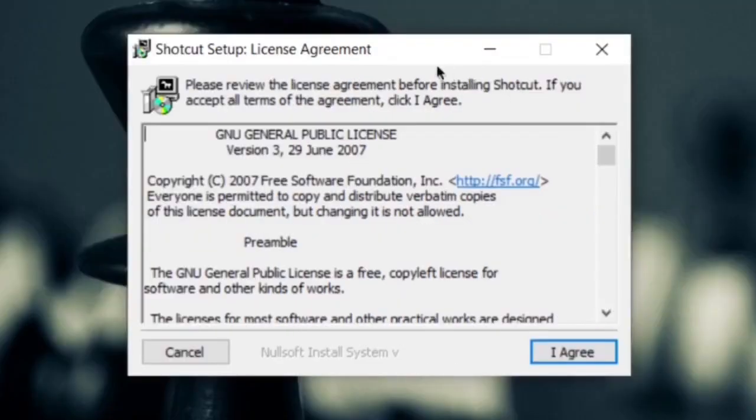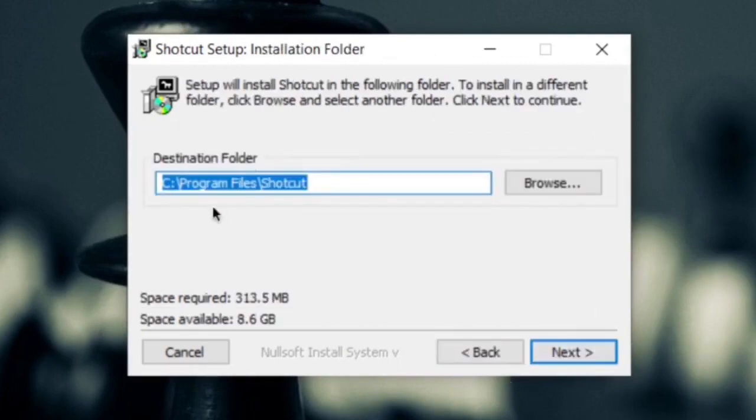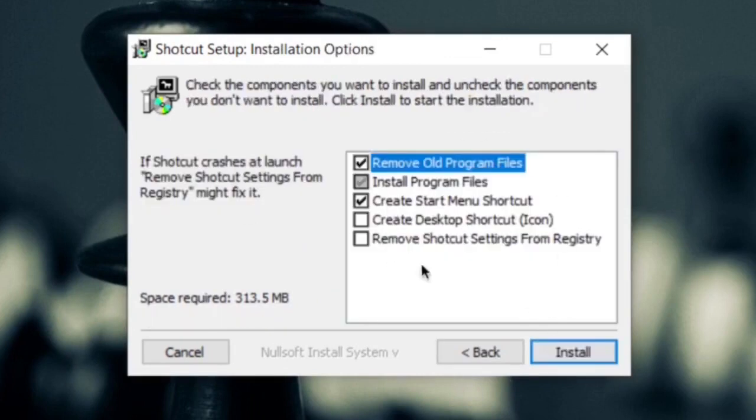Double-click on the program to start the installation. If you are asked for permission to install, you can click Yes. Now accept the terms and advance the page until you reach the button to install the program. If you want to create a shortcut on the desktop, check the option that I show in the video.